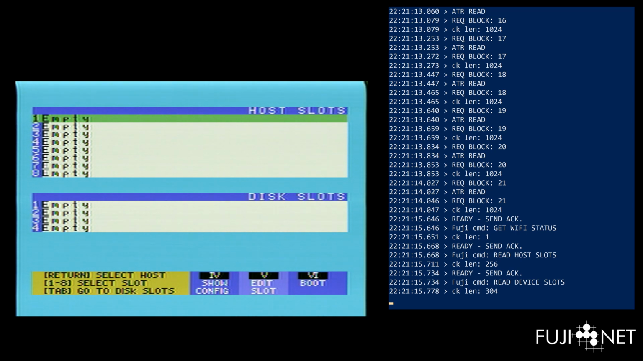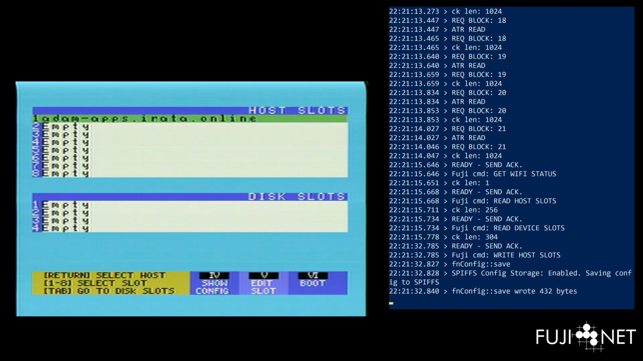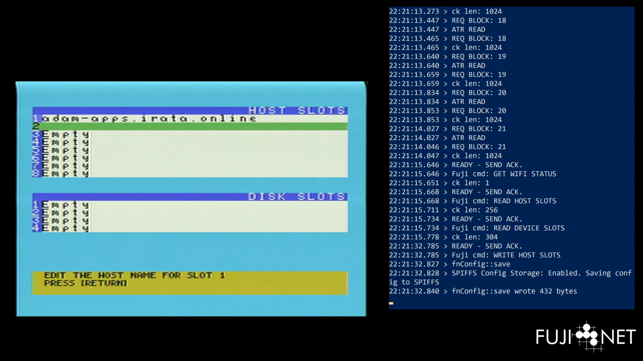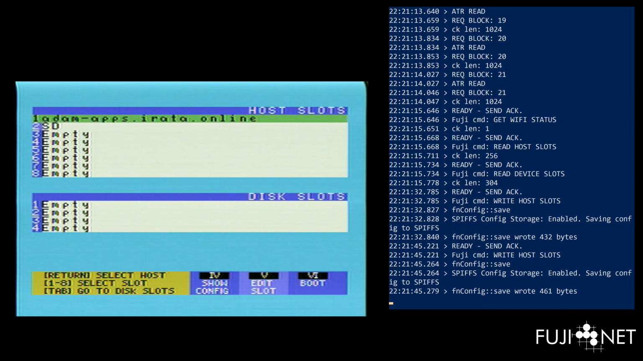Let's go ahead and add an external network file server here with some applications on it. Go ahead and hit enter. Of course, if you have an SD card slot, you can also specify it as one of the host slots as well. Yes, there are visual glitches. I will get them dealt with.